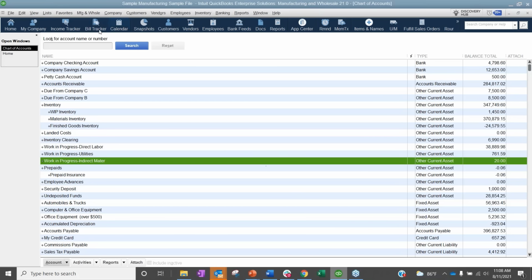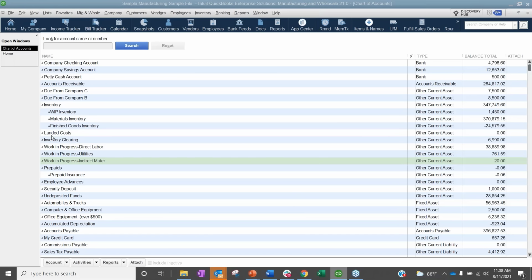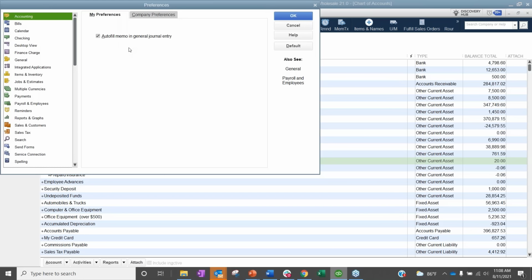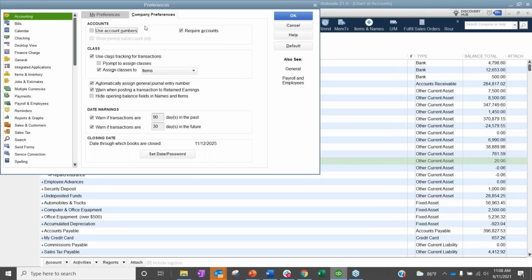Come on down here to desktop, and we go into edit and preferences. Under our accounting tab, we have our account preferences up here. So use account numbers, yes, okay. It doesn't have show account numbers in here. That would be under our reporting area. It has require accounts, which is silly, right? Because if you don't require accounts, then it's going to just stick it to a random bucket of uncategorized expenses, as an example. So always require accounts.